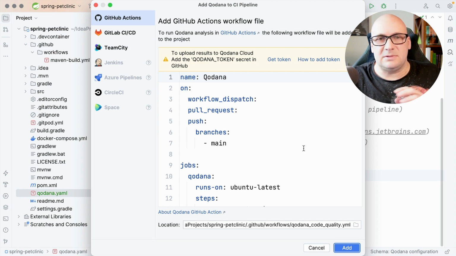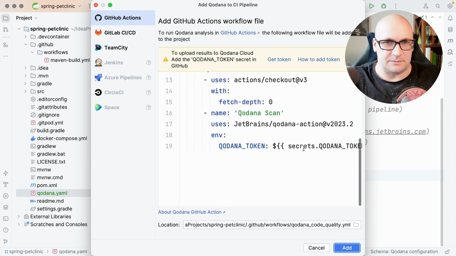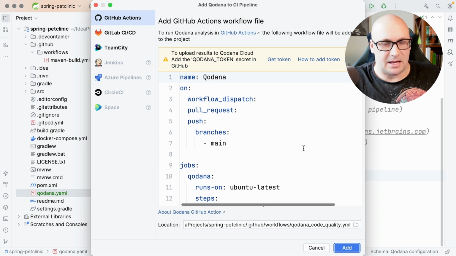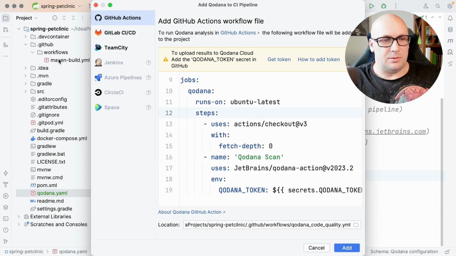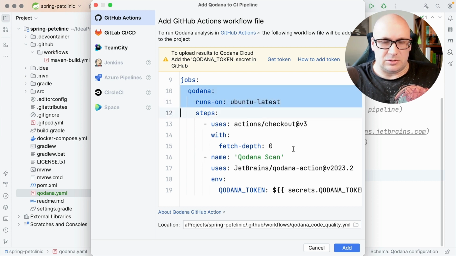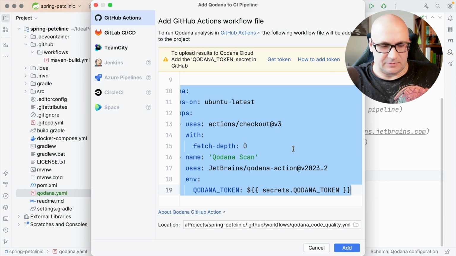As you can see, the wizard generates a workflow configuration that I could just add to my project, but there is already a workflow configuration file in this project, so I will just copy only the Qodana related step from the generated workflow into the existing configuration file.